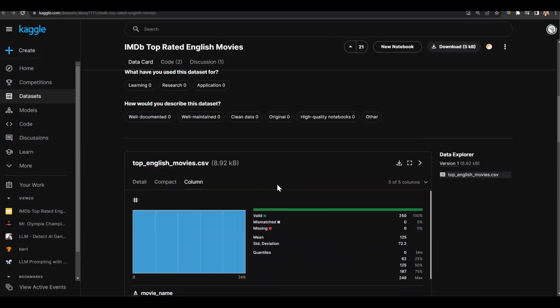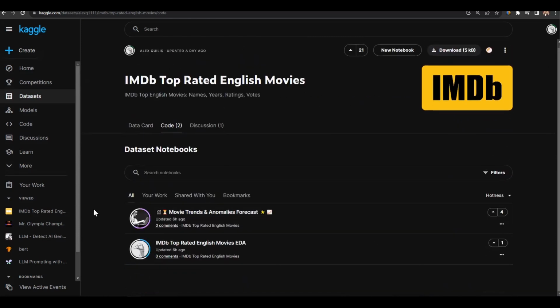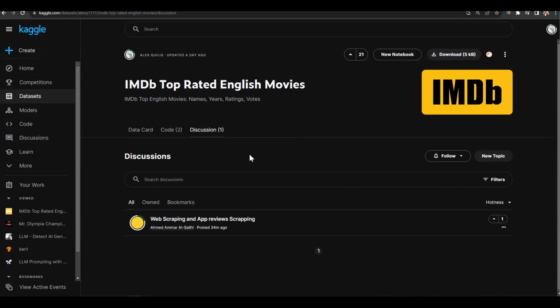And as we've seen with the competitions, guys, we have two other sections, which are code, where you find notebooks which use the dataset, and you have the discussion section as well. Let's explore the models section now.